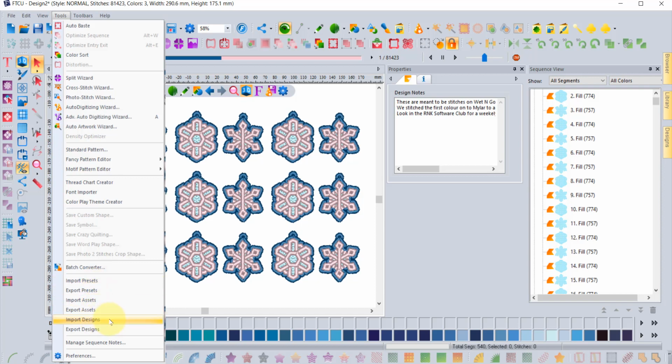And if you want to make your own design asset files, then it will be Export Designs. There's a video on the website to learn more about using these. But we're going to go ahead and use this to install them.